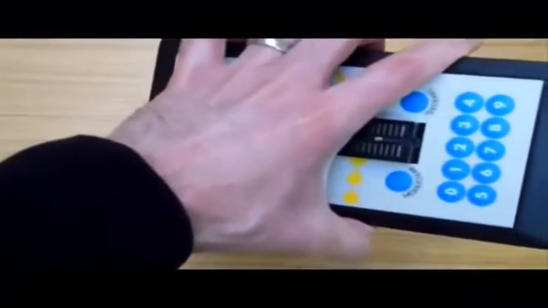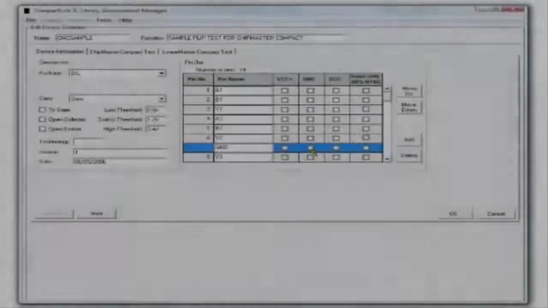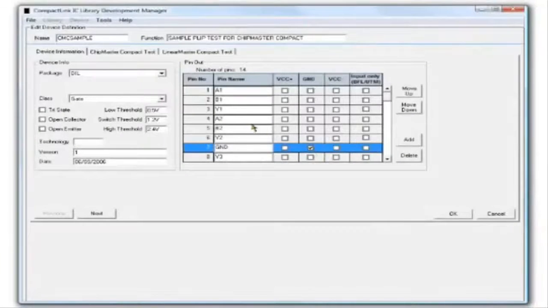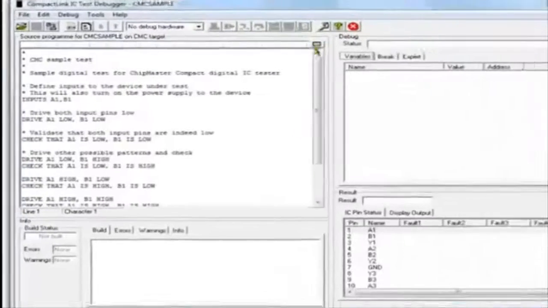The Compact Professional also offers the option to connect to a PC in order to run the Compact Link software. This software enables users to write new test programs for custom ICs and to add them to the Compact library.